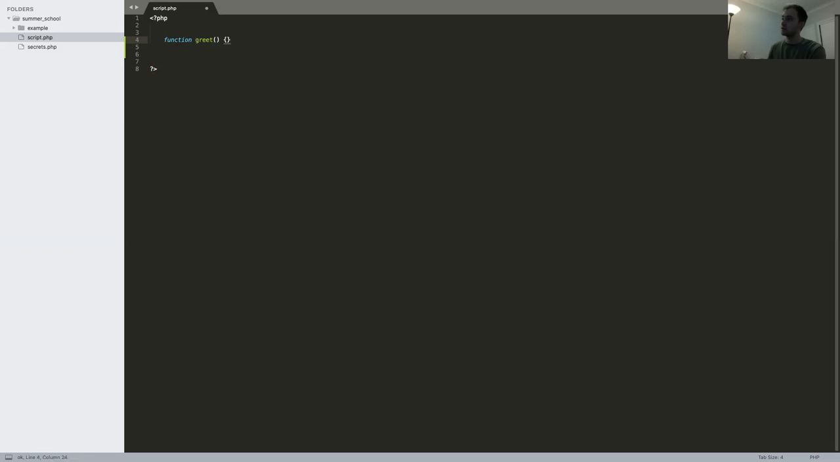And then I introduce some squiggly brackets. Remember that a squiggly bracket is a block of code. So in this function, we're going to say, welcome to the Clinic Engine Summer School. Okay. And then we're going to say echo PHP EOL, remembering that that's just a new line character, so don't worry too much about it. Now let's run this code block.